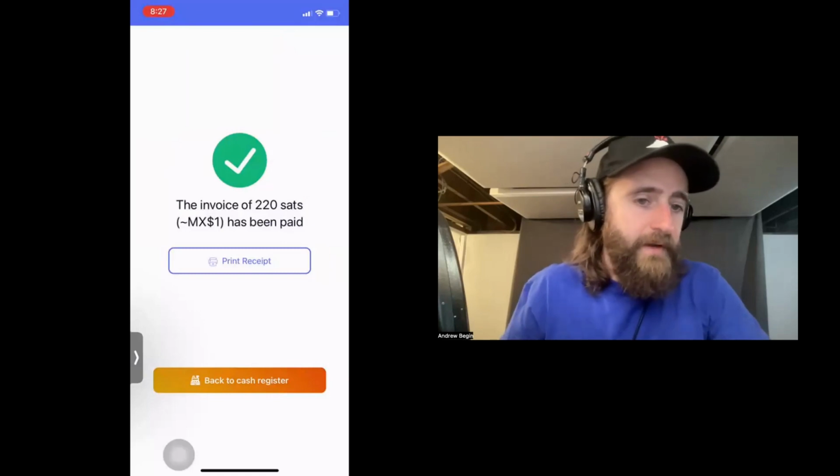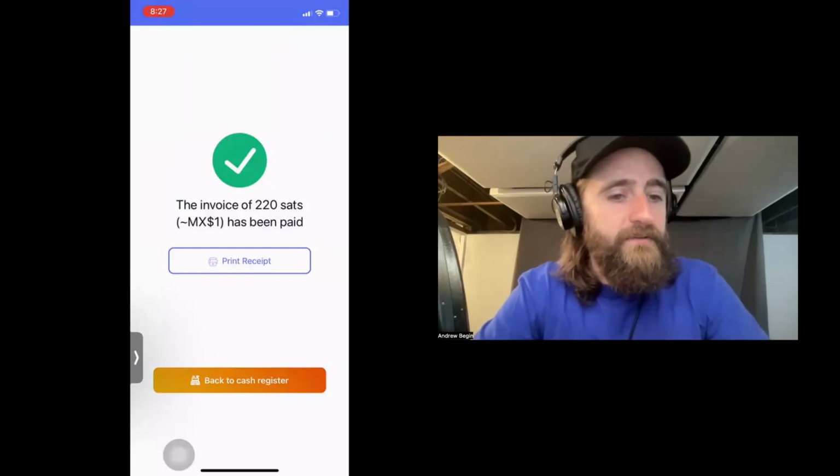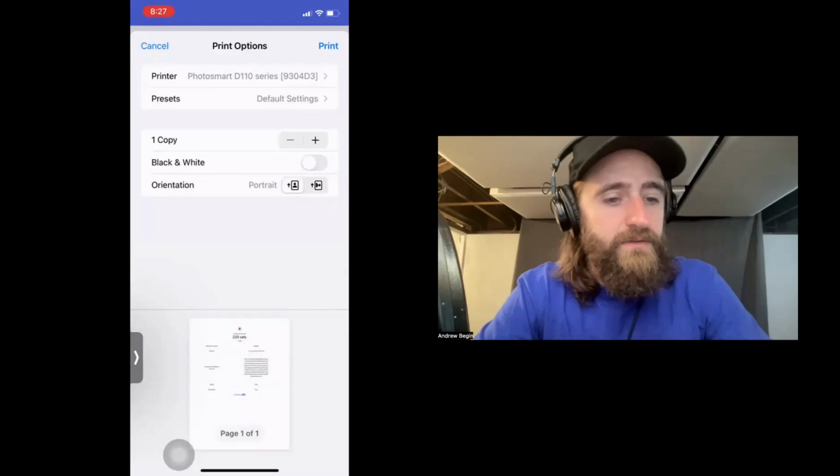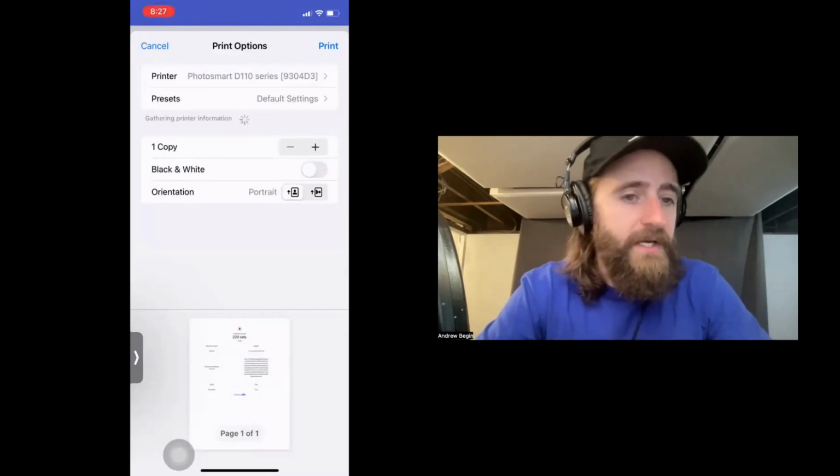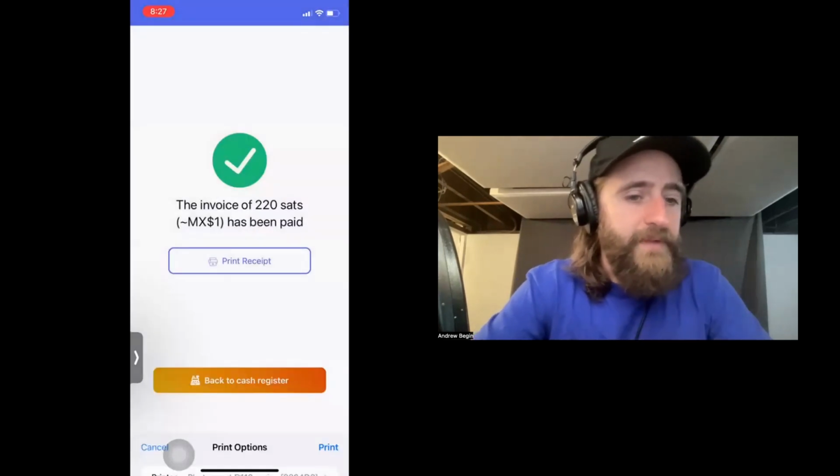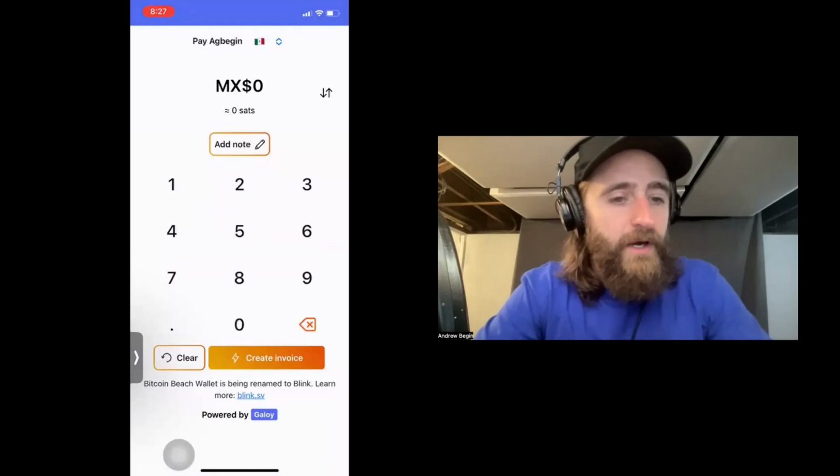And there you go. You can also print a receipt. So if your customer needs to take a receipt with them of the purchase, there's a simple way to do that. And when you're done and you want to help another customer or create a new invoice, you just click back and you're back to the beginning.